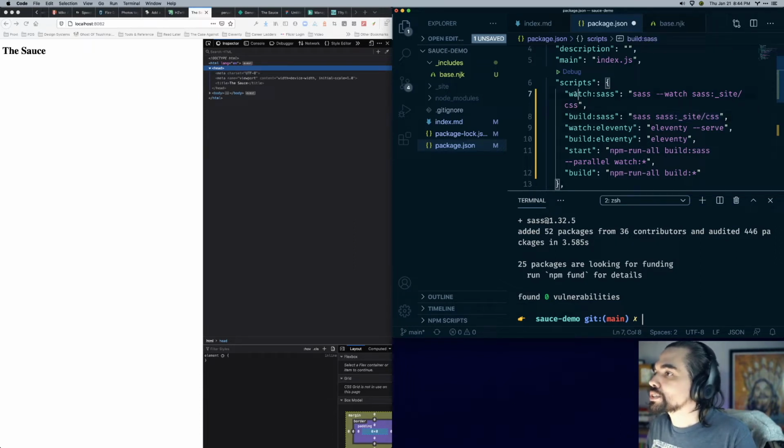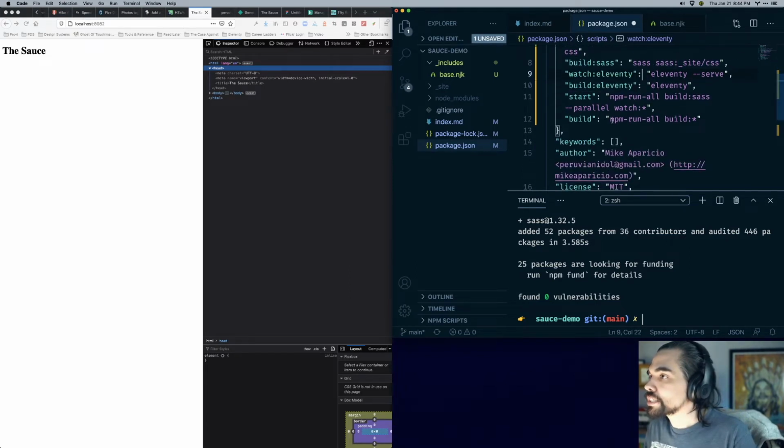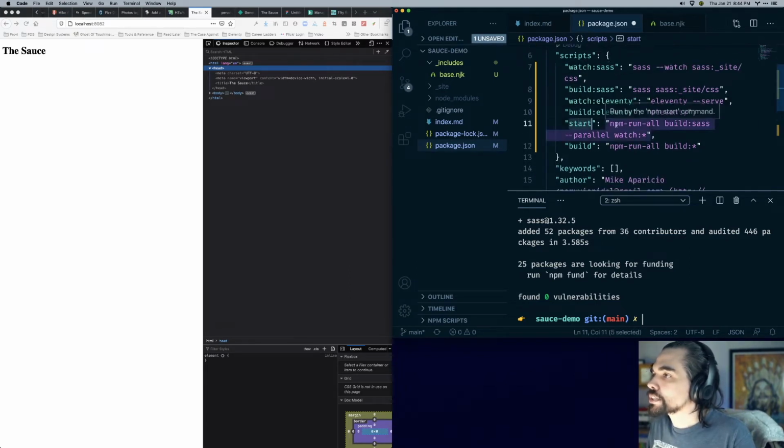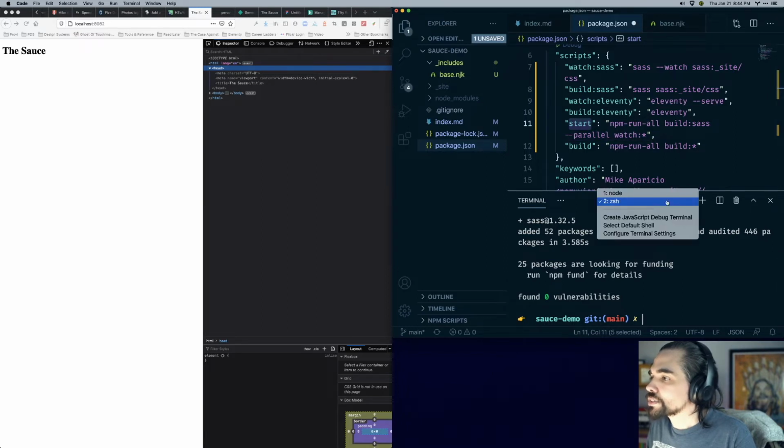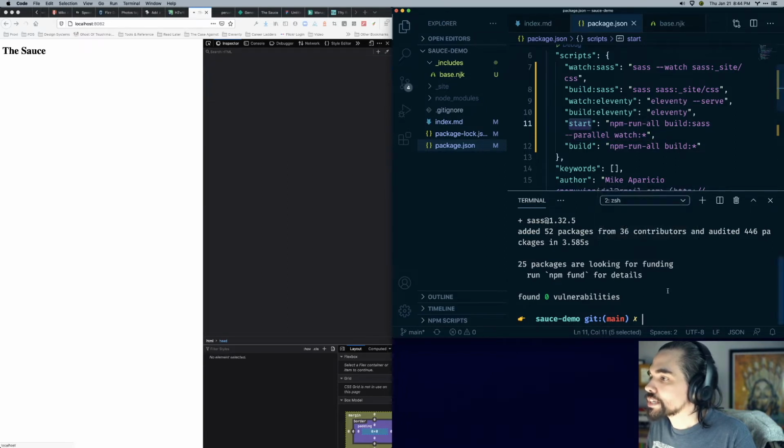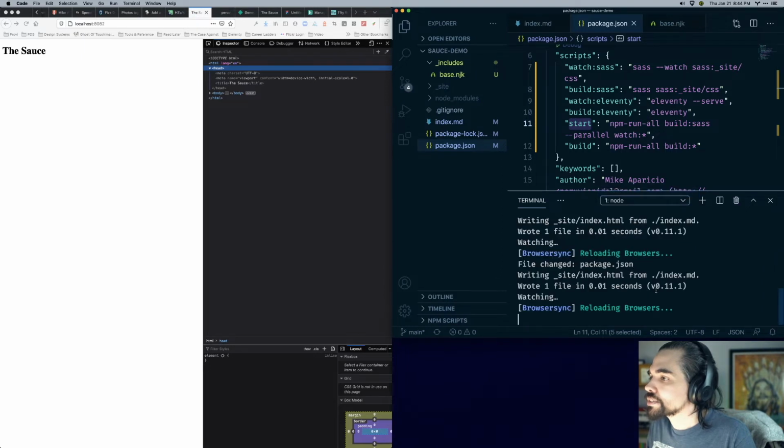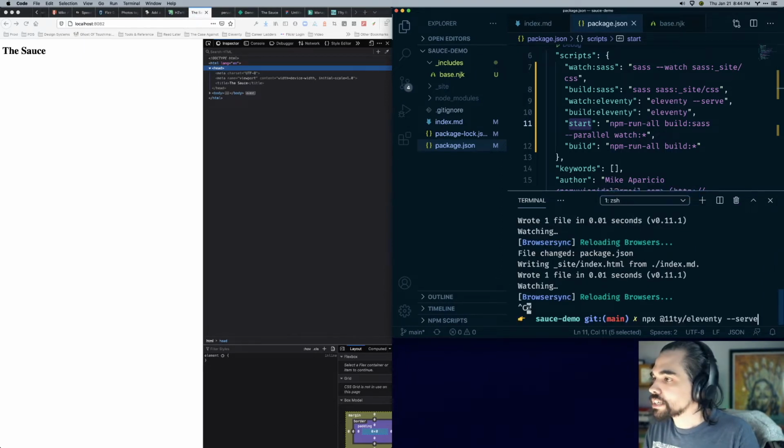And then these watch and build Sass scripts are basically saying whatever's in this folder, the Sass folder, convert that to CSS and dump it in this folder, right? And so that's basically that. And so now if I do npm start, it's essentially going to run Sass and Eleventy simultaneously. So let's see, I got to save that and go back to this window. I will quit out of that and I can just run npm start now.